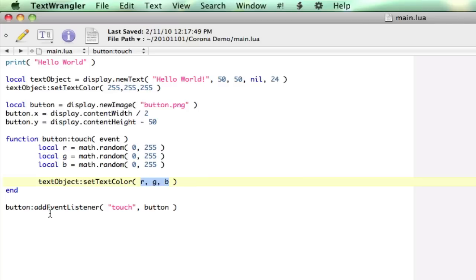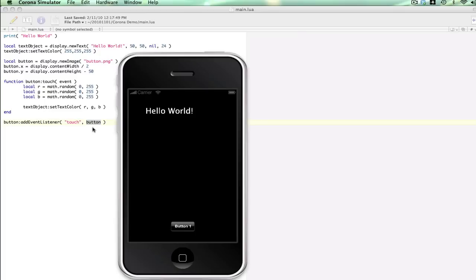Now to make that button listen for the touch event, we use add event listener with a colon, addressing the touch event. The button here is the scope of this listener. The button here is the object. And that code now gives us a button which causes Hello World to change to random colors. That's all for now.